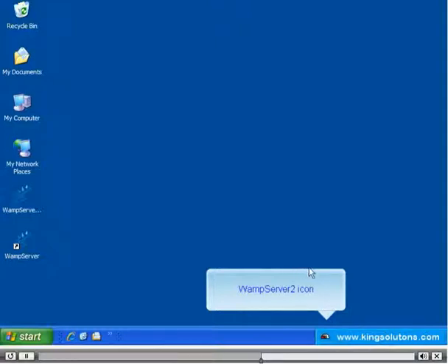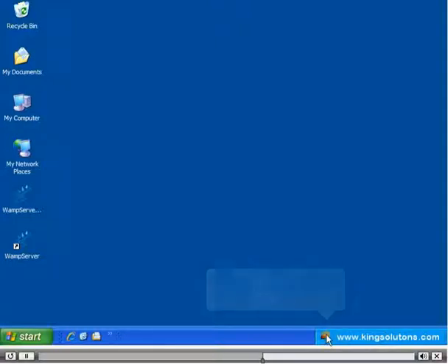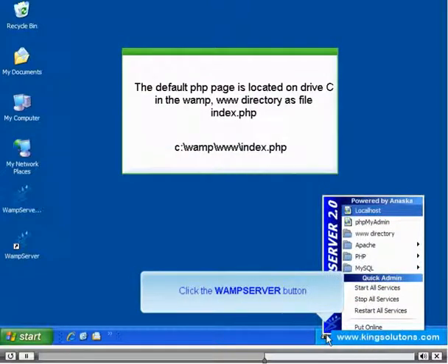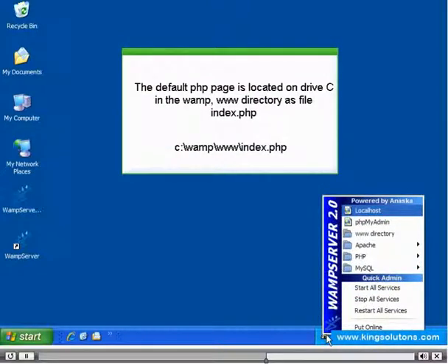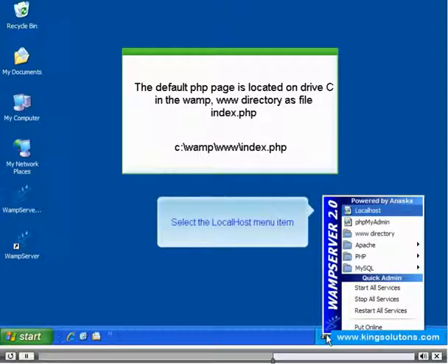With the WAMP server running, you will see the WAMP server icon in your system tray. A white icon indicates everything started correctly. Click the WAMP server icon and the administrator interface menu pops up. This allows you to stop and start the server services and administer the software installed. For example, clicking the localhost option will display the default PHP page stored in your local root directory.